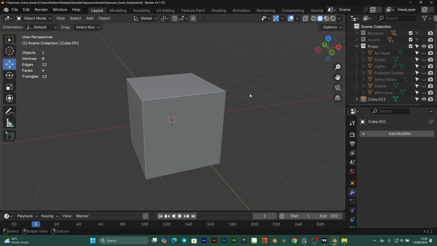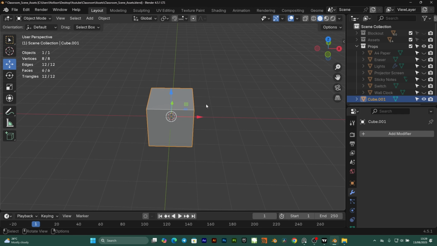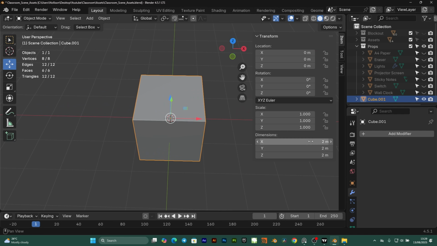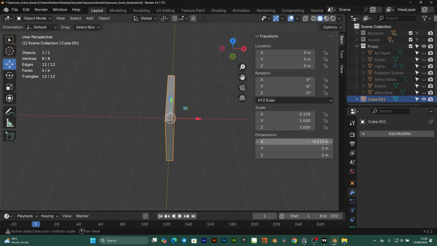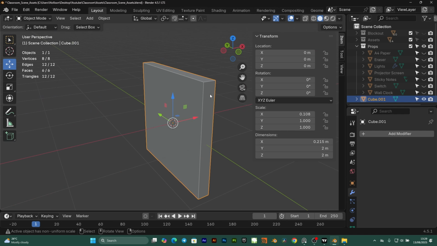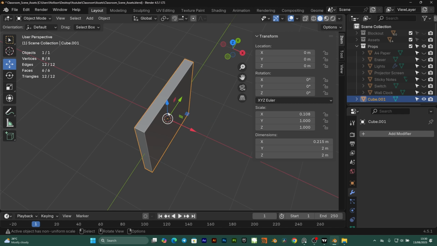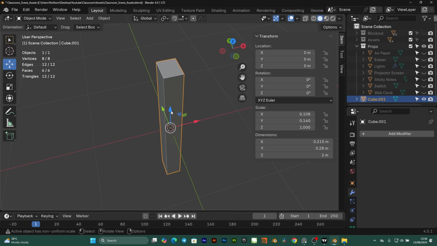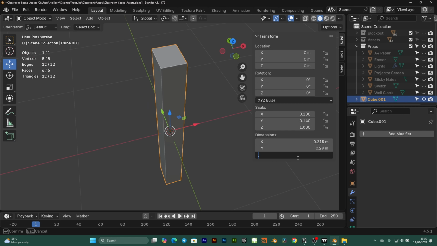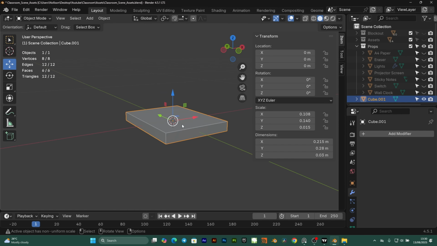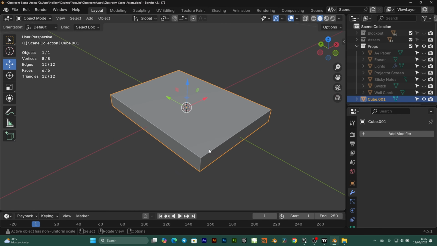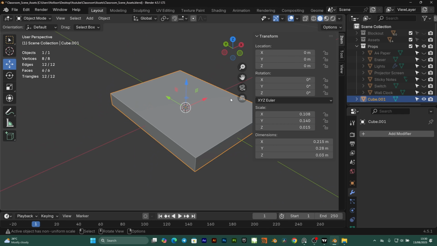For the dimensions of my book, I have the width to be 0.215 meters. If this is my front orthographic view, I want the width to be my x-axis. So this is going to be the width of our book. The height is going to be the y-axis, 0.28 meters. Now the thickness is 0.03. So this is the average size of my book, maybe a textbook. Now immediately I'm going to apply the scale.